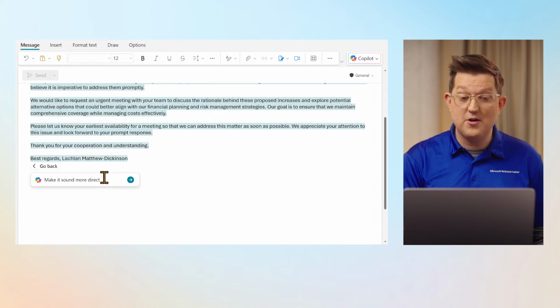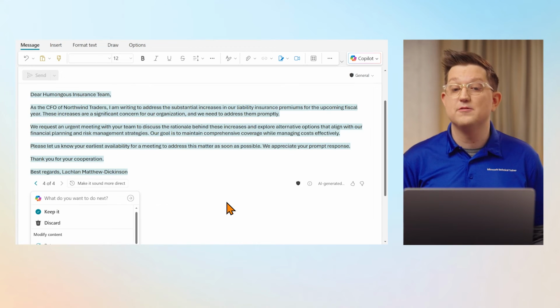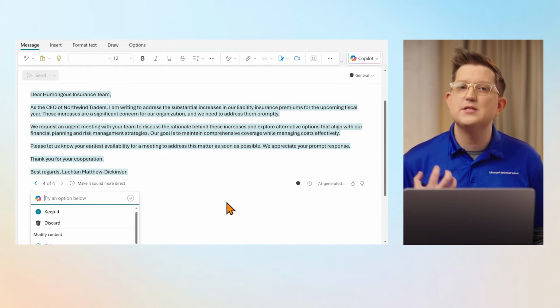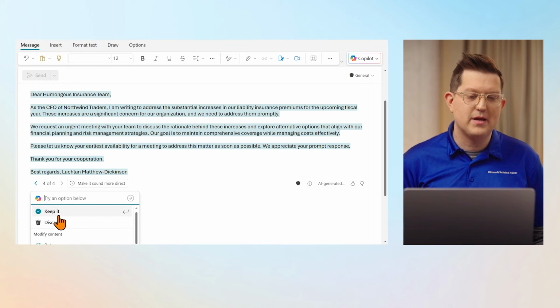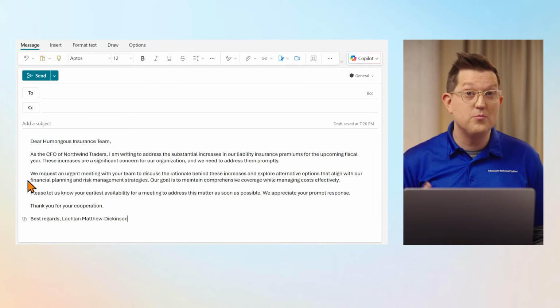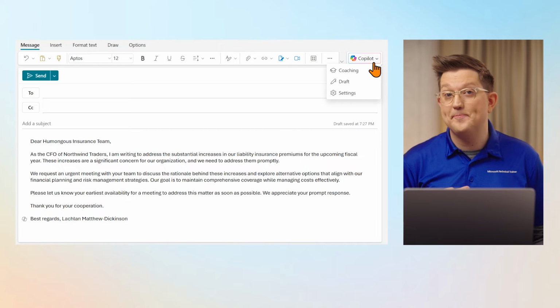Make it sound more direct, whatever you need to do to make it feel right for the response you're giving. Okay, I'm seeing significant concern, urgent meeting. This is emphasizing what we need a little bit better. Now, I'm happy with that, so I've hit keep. Note that the blue went away. When we did that, it meant that we are moving out of our general drafting mode and are now into rewrite mode. So what I'm going to do next is open up the Coaching tab.